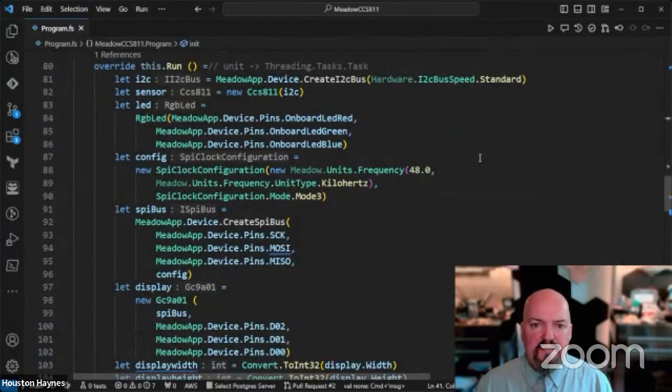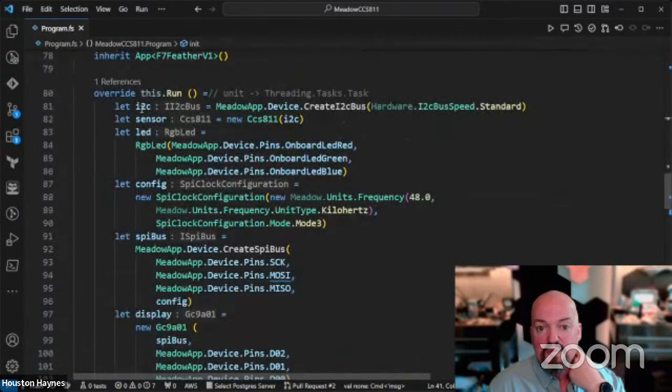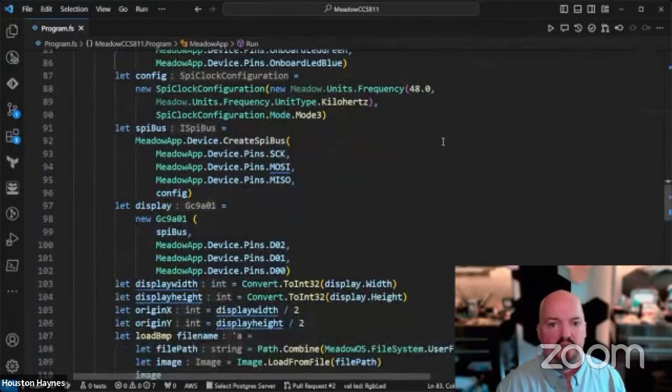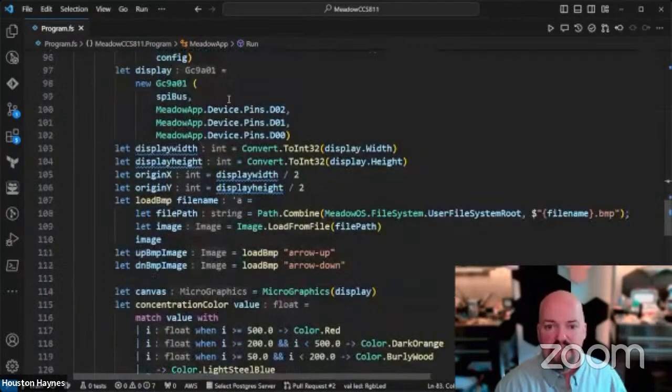So in the run function, we actually have probably some things that need to be in the initialize, but I was kind of being a little bit fast and loose with this. So we're creating the actual I2C bus, which is like a USB, but it's for microcontrollers. It's basically just a serial bus that has a signal line going to and from the various devices that each have their own address. Initialize the sensor and then the RGB LED, and then go through and actually set up the SPI clock configuration and do some specific things with creating the bus and then initializing the display.